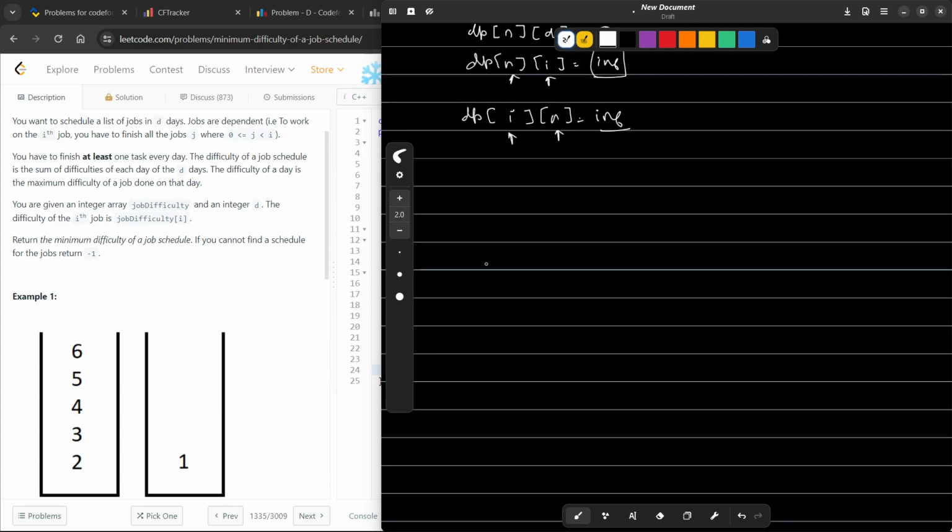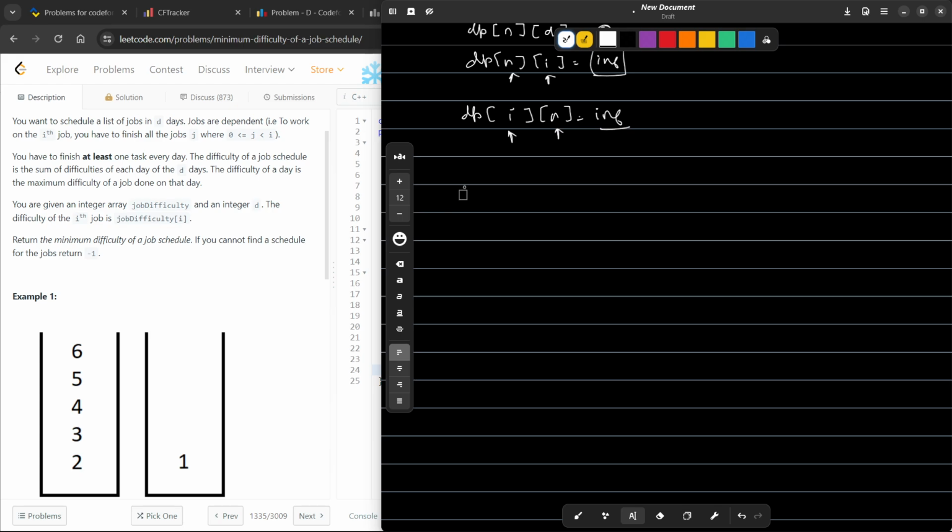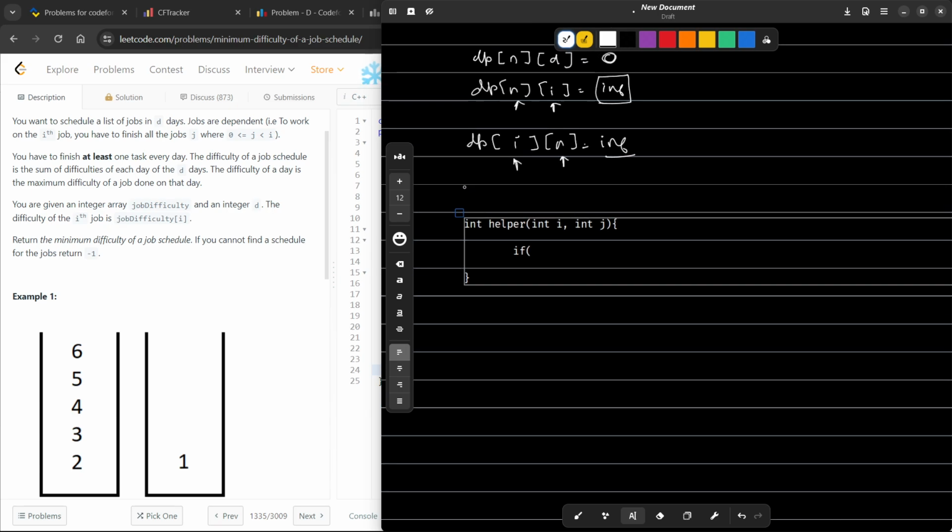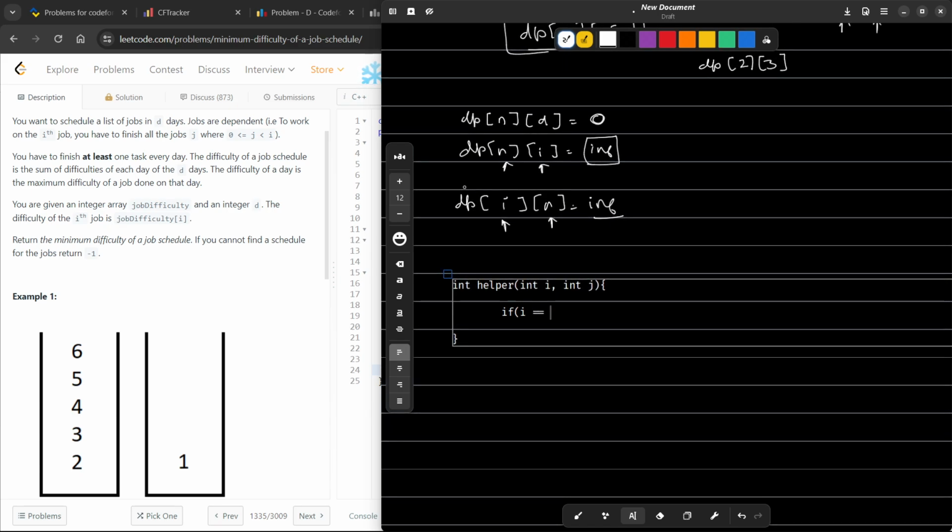Now let us discuss how our transition will look like. So I am just writing the memoized code or the recursive code. So I have 2 values, int i, j, right? Now the very first condition is if i is equal to n or j is equal to d, right?